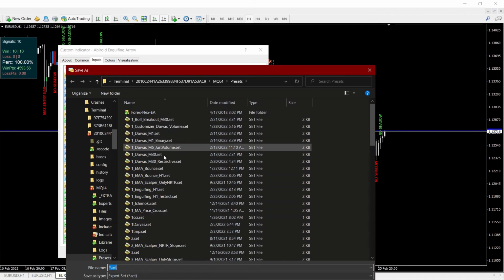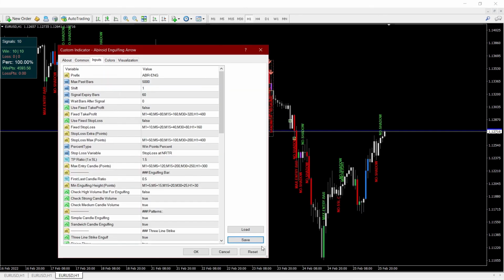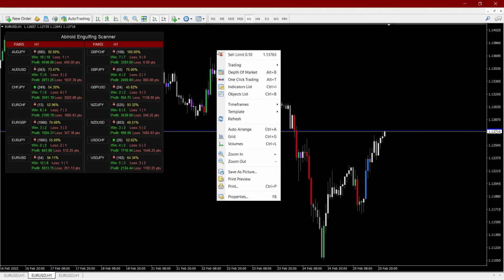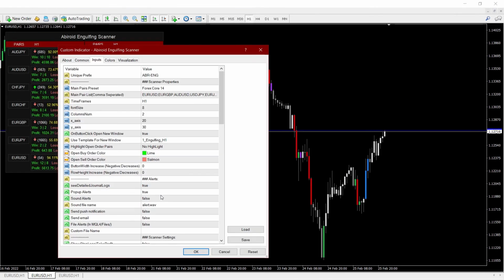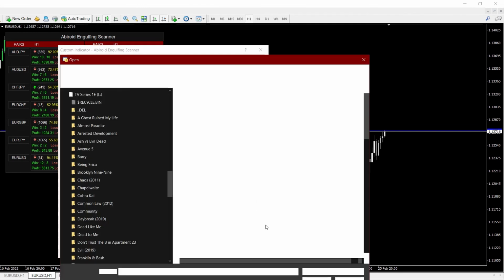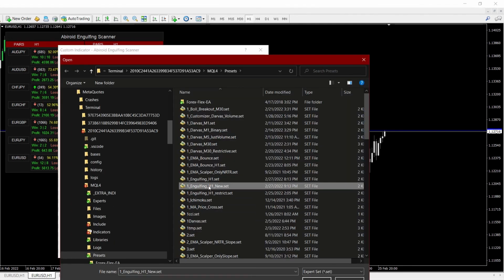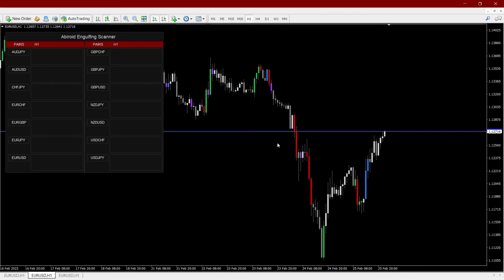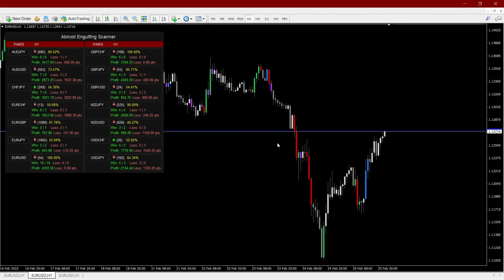Let me save this to h1 new, and if I go back to the scanner, in that case I can load that set file. So it's just easier to make changes and to load them. And we get even better percentages.